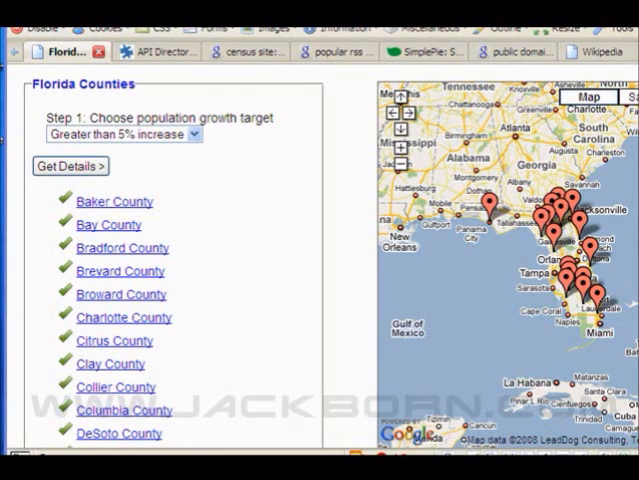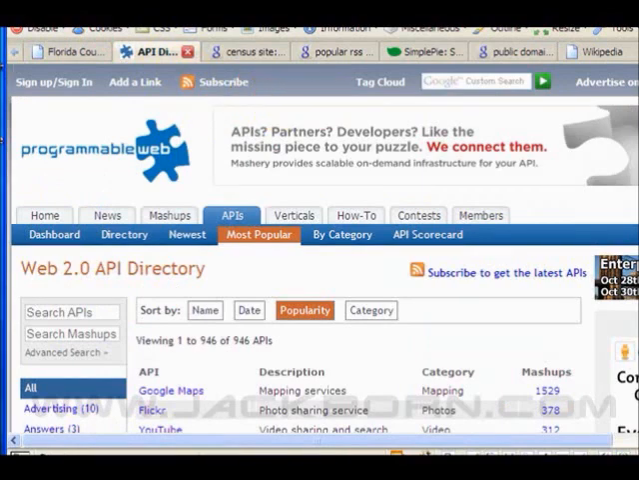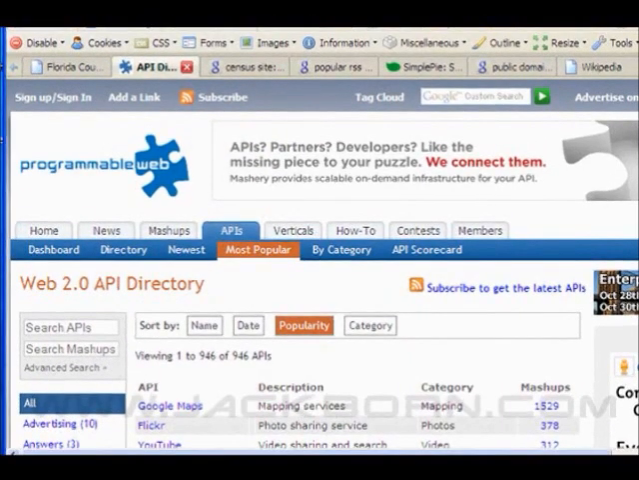And then in this tutorial, I'm going to try to answer the question of, where do I go from here? Where do I go to get data that I can put into a database, or where can I go to create my own, what's called a mashup, so that you've got your own web-based application. So here we have programmableweb.com. Programmableweb.com is a great collection, or a directory, of mashups.